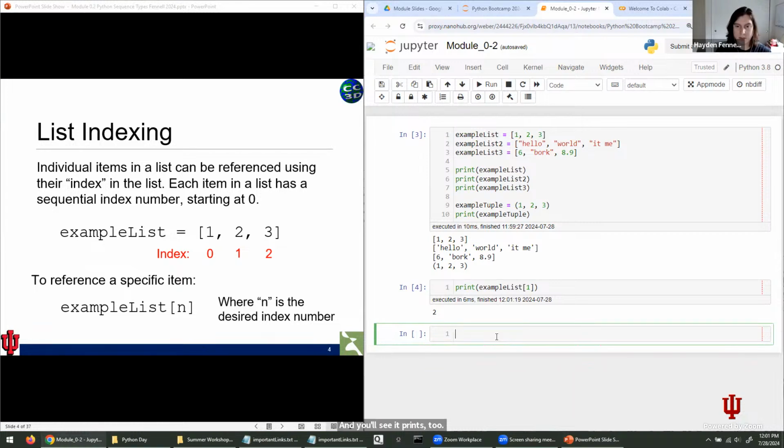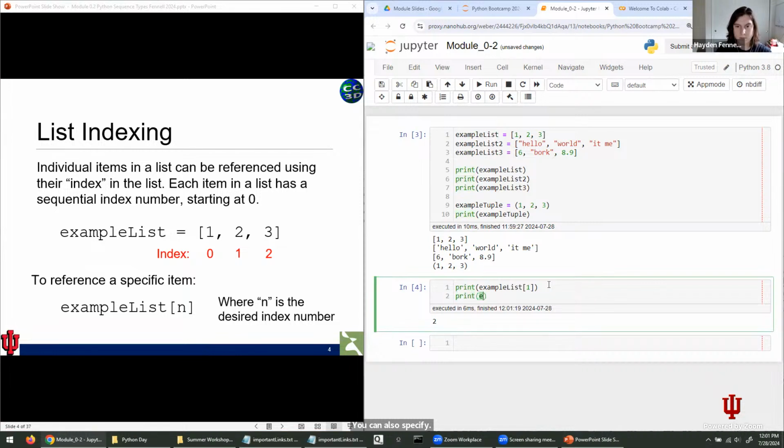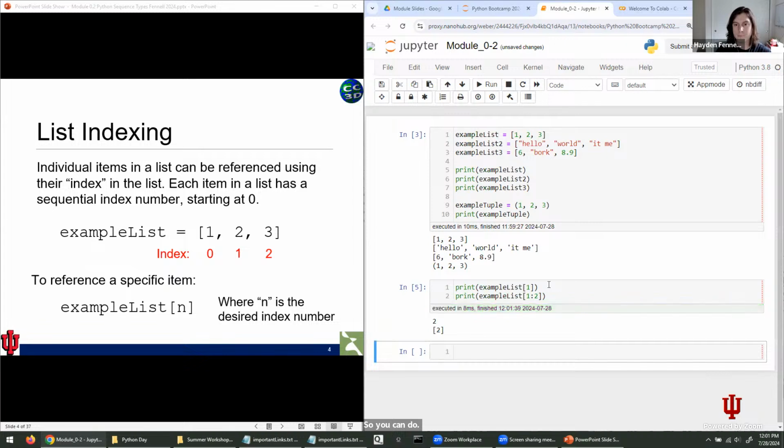You can also specify a range, I believe. So you can do, and this may, no, okay. Sorry, I'm thinking of a different language there.